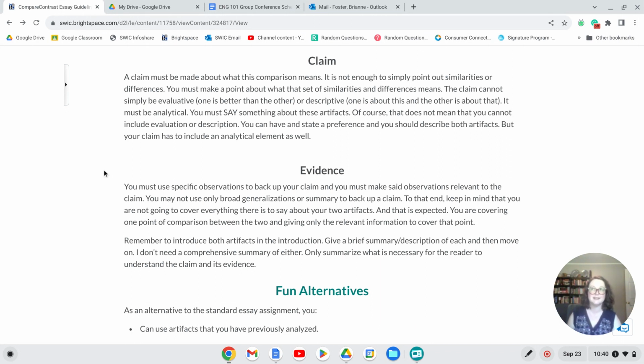And that's not to say that you can't talk about that, it can't be there, but you have to have an extra component to it other than just one is better. And that can't be your claim. Okay, so you can say, I like this one better, but that can't be your claim. And your claim can't simply be, again, like I said, this one's about this and the other one's about that, and that's different.